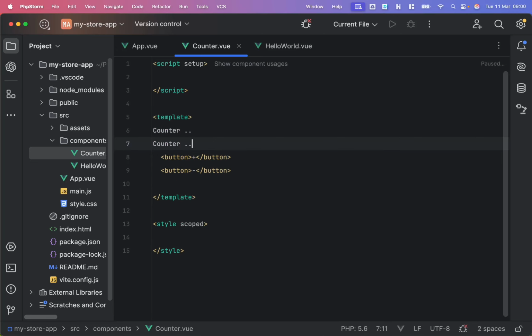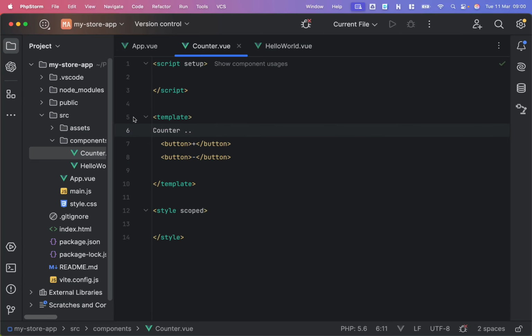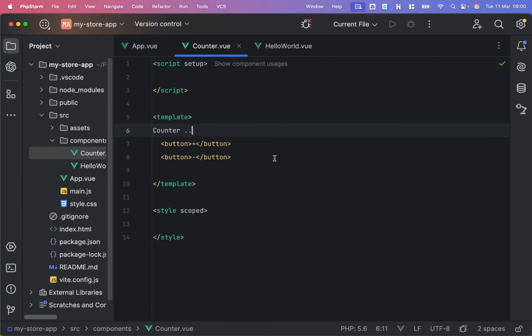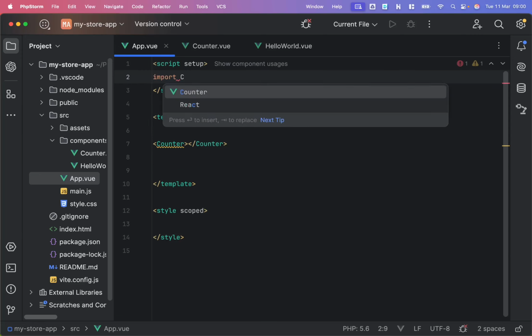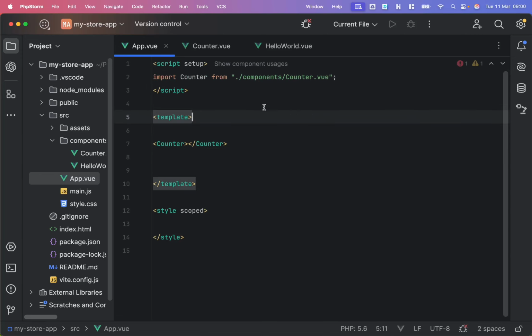Right. So right now it doesn't show anything because it's just a component. We have to bring it into the app. So we just do Counter. Right. Nice. And we have to import the counter as well. So import Counter from the component file. Yeah. There you are.